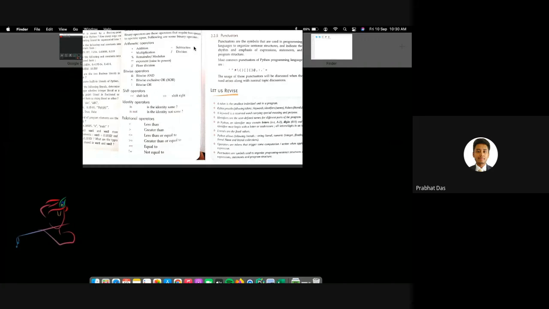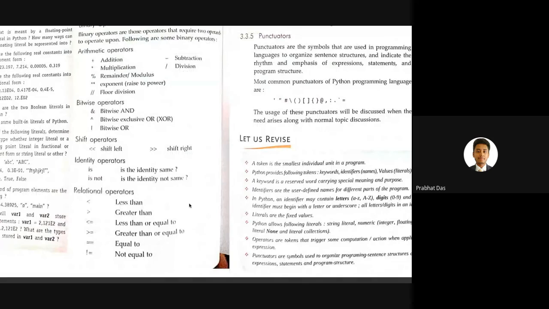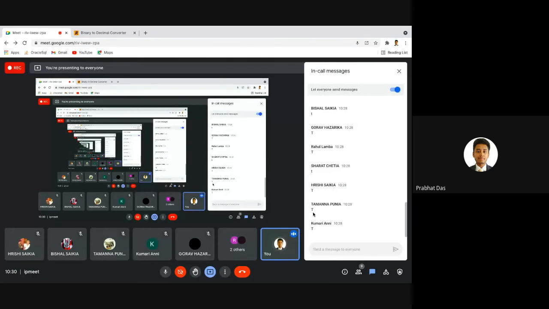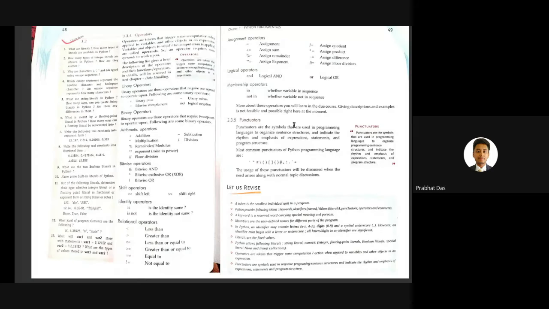So this was all about the relational operator, shift operator, and identity operator. If all the three operators are clear, please type SIR in the chat box. Please type SIR in the chat box if all the three operators are clear. Not FIR, SIR. Okay, great. So that's it for the relational operator.